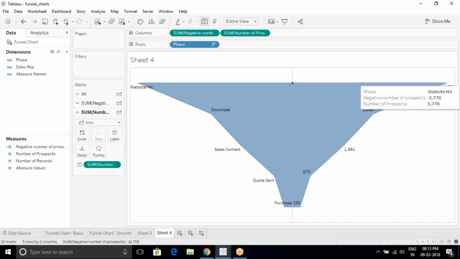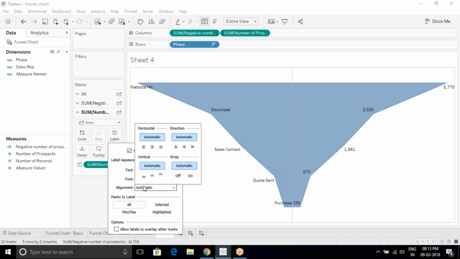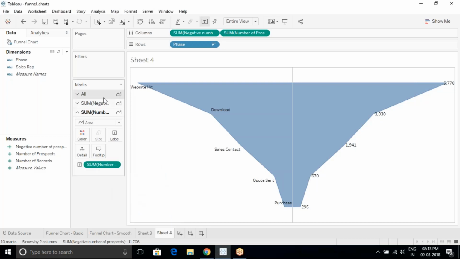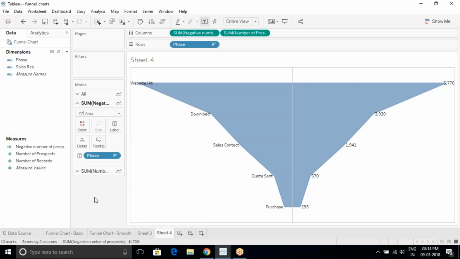Now for some sort of consistency with the labeling, you can manipulate the label. You can just check the alignment. Maybe we'll make it left aligned and center it. Similarly for negative number of prospects, on the label shelf, I will adjust the alignment, make it right aligned, and on the vertical alignment, I'll just make it center. This is how much we can do with respect to creating funnel charts in Tableau.